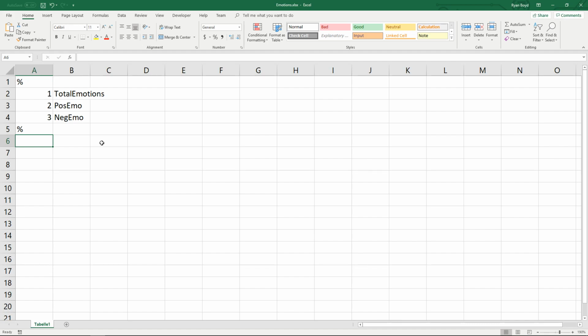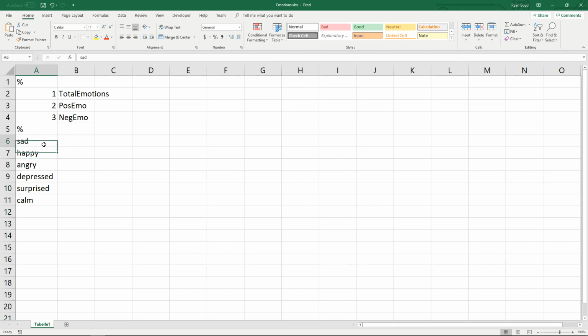So let's say that we want to capture a bunch of emotion words like sad, happy, angry, depressed, surprised, and calm. Now, because these are all emotion words, we want them to all belong to the emotions category, the total emotions category. And so the way we do that is by specifying the category number for each of these words.